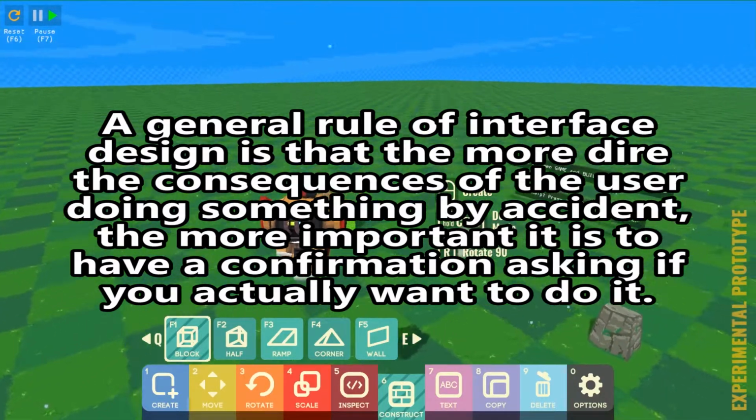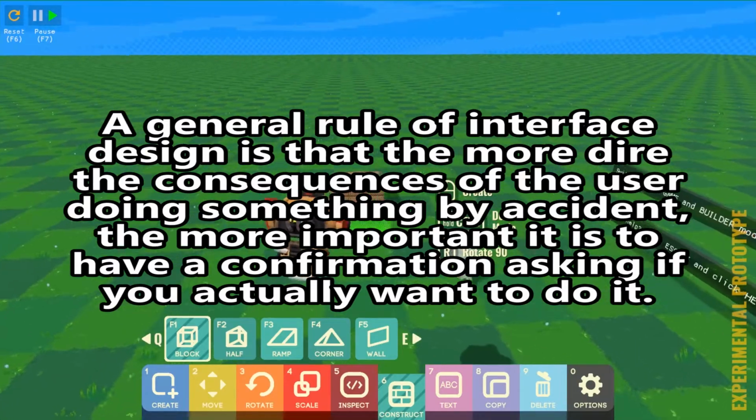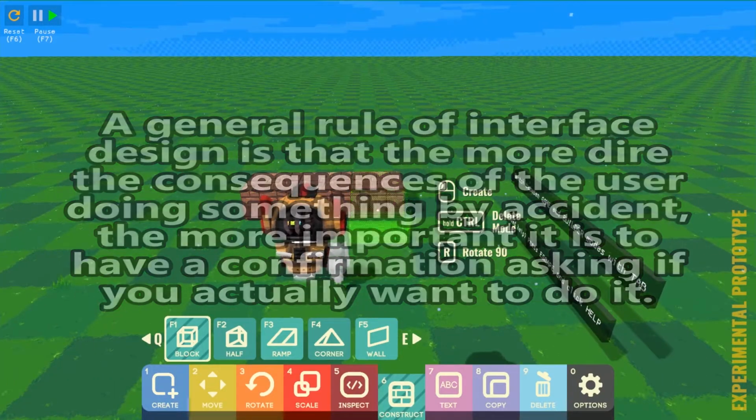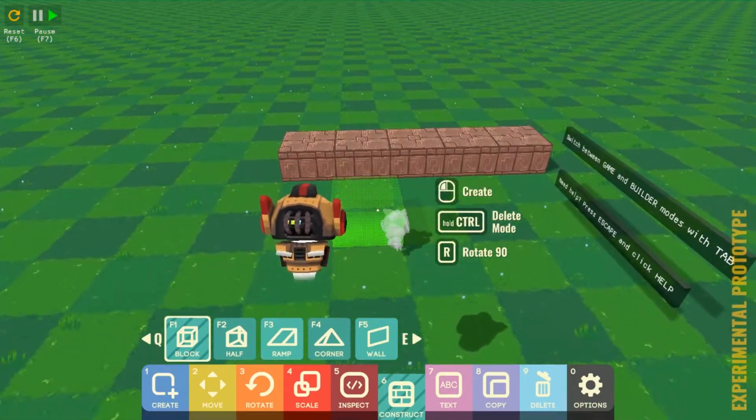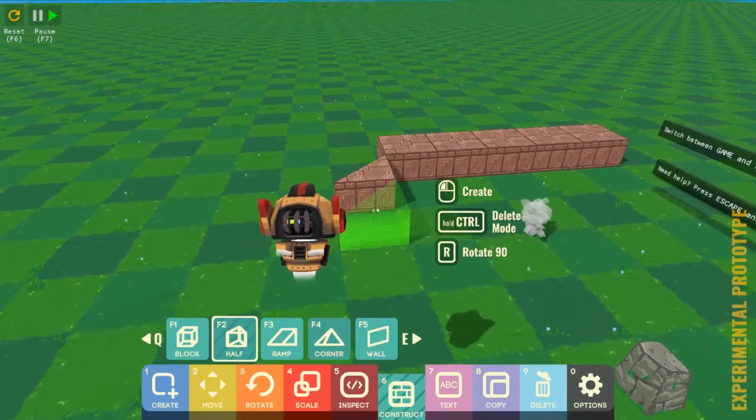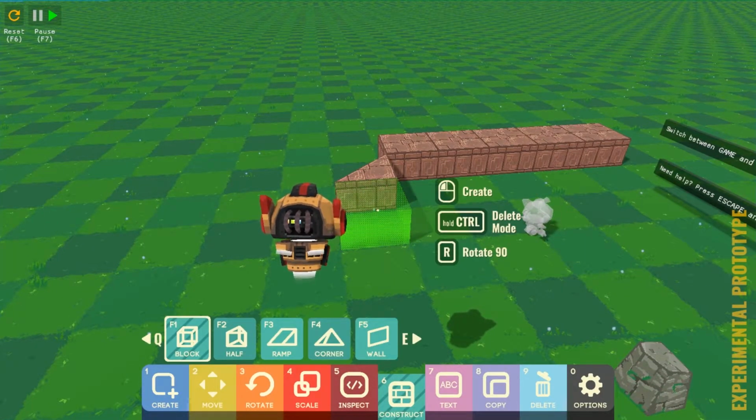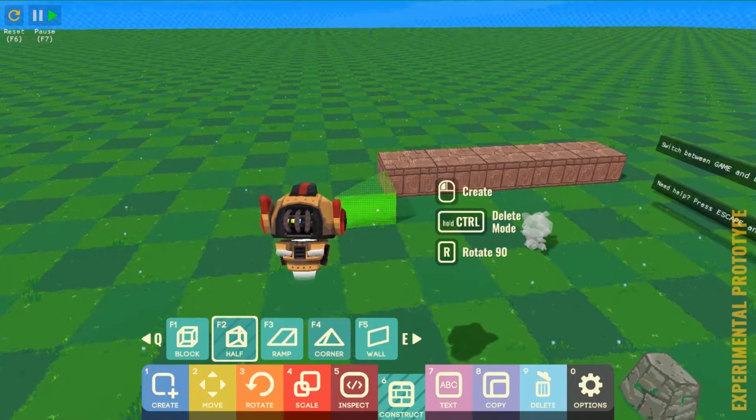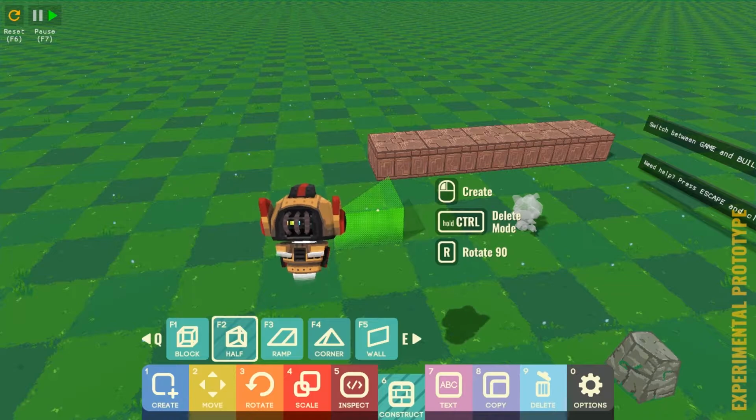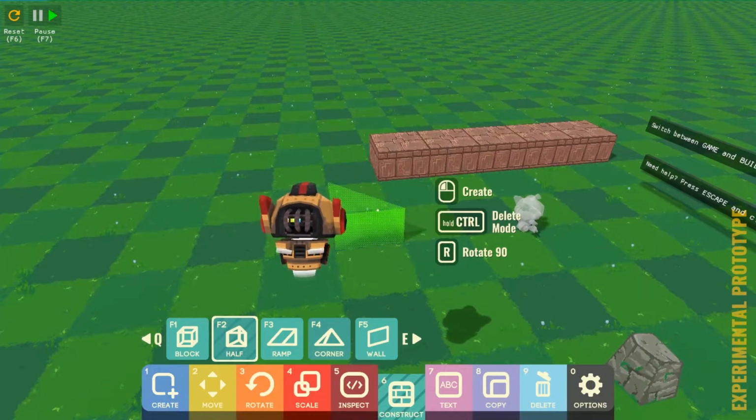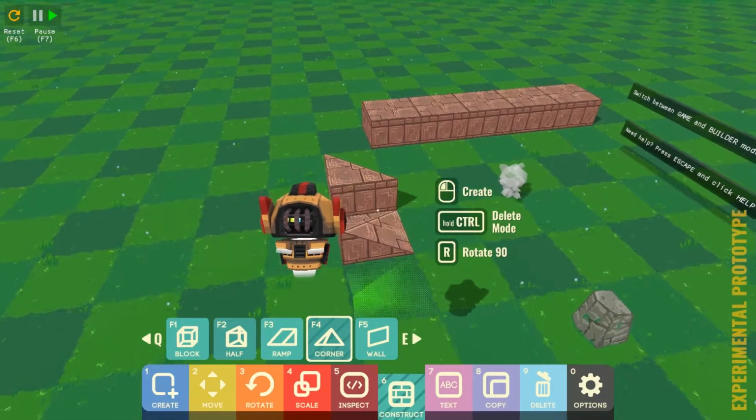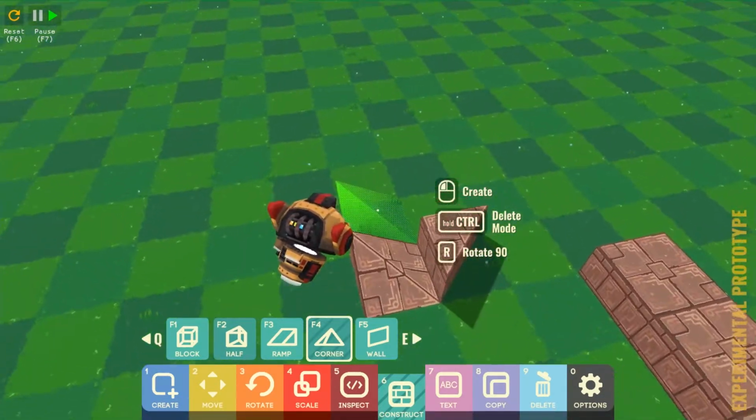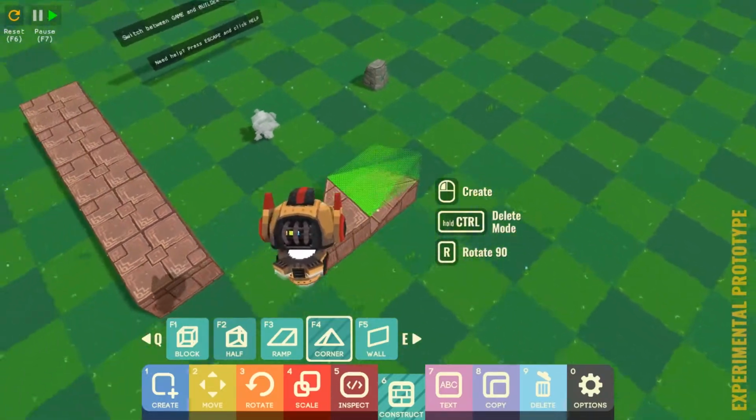Alright, let's mess around with some other menus. This says construct. Is this going to be like terraforming, or terrain? Kind of, I don't know. It says I'm placing blocks. I can place halves instead, which is... can I? Nope. Okay. It says halves, and control is delete mode, which I guess is just a faster way of going into the delete menu. R is rotate 90 degrees. So if you wanted to have a differently shaped thing, I guess you could do that.